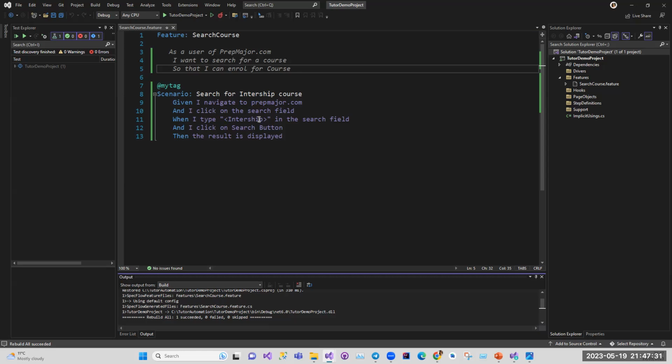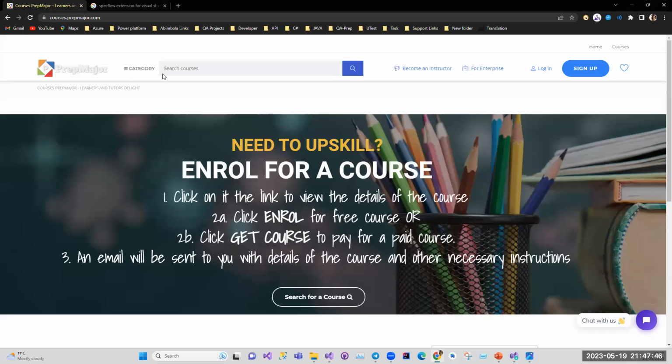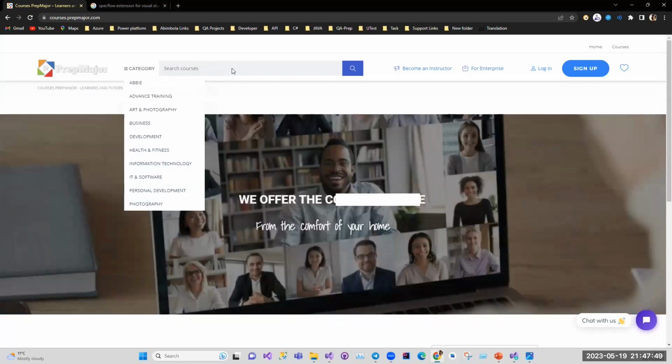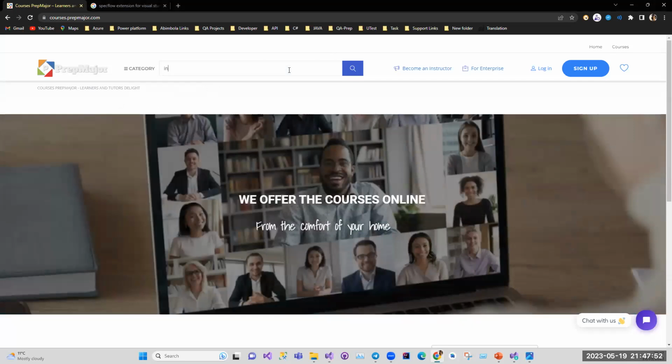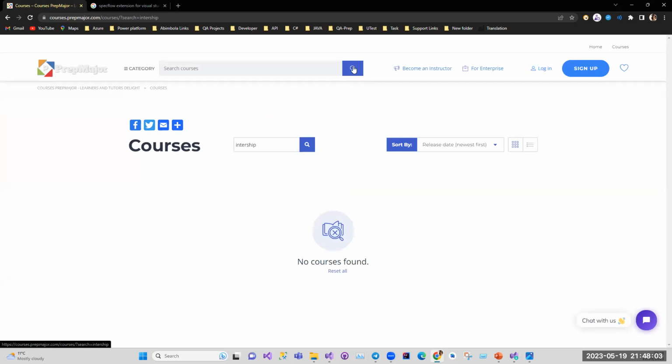Yeah. So when I type for internship, so I'm going to put internship in the search field, and I click on search button, then the result is displayed. So this is the scenario. And if you see on the website, if I go on the website and I put internship, and I click on search, okay, internship is not displayed. What course is on the website?